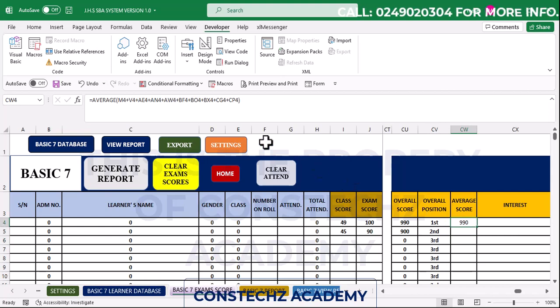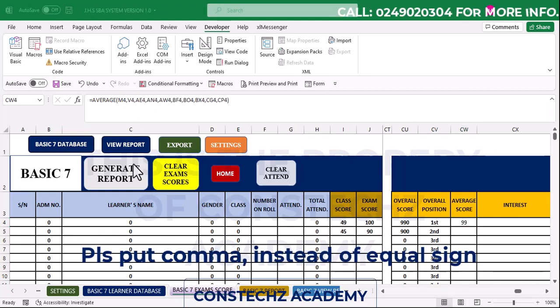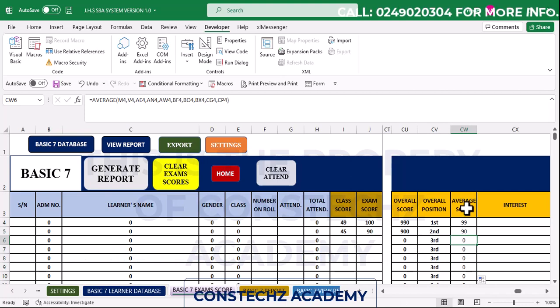I know it will not work. Okay, you are not supposed to be adding it. Now in place of the plus, just put a comma, not equal to sign, the comma, so that it will calculate the average. Then you do the autofill. Then from there you select all, Control B to bold it.